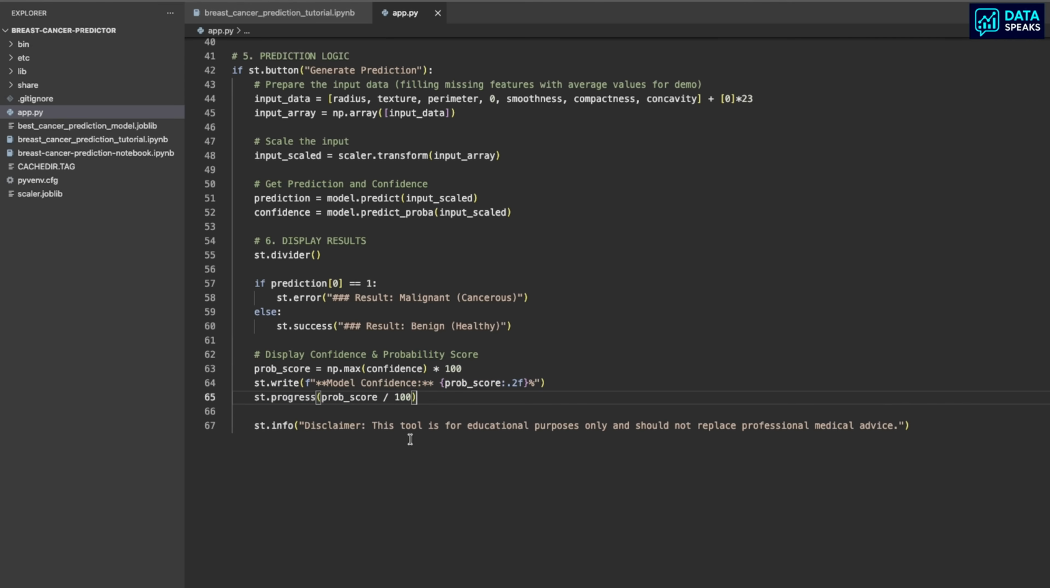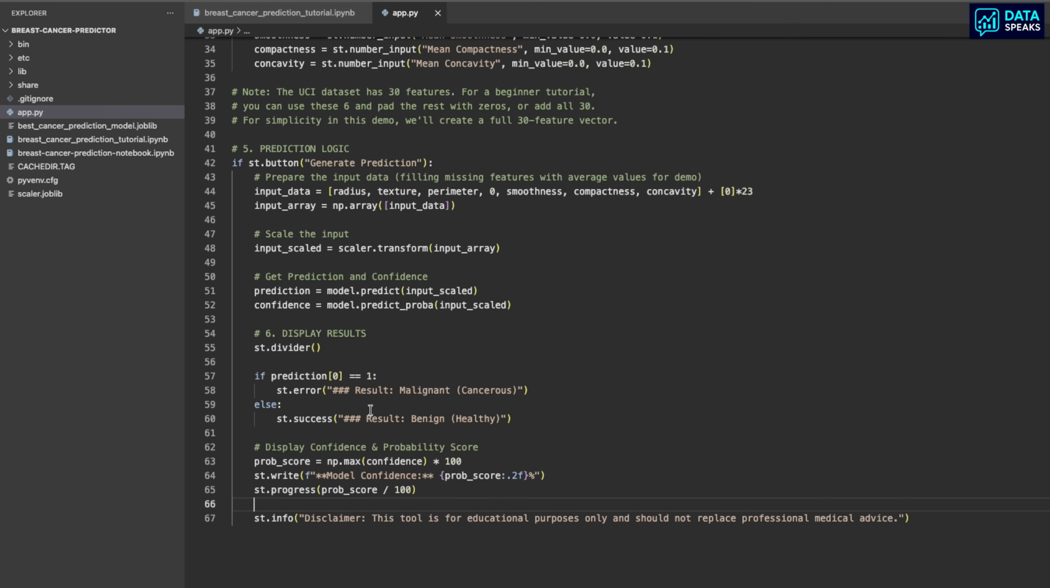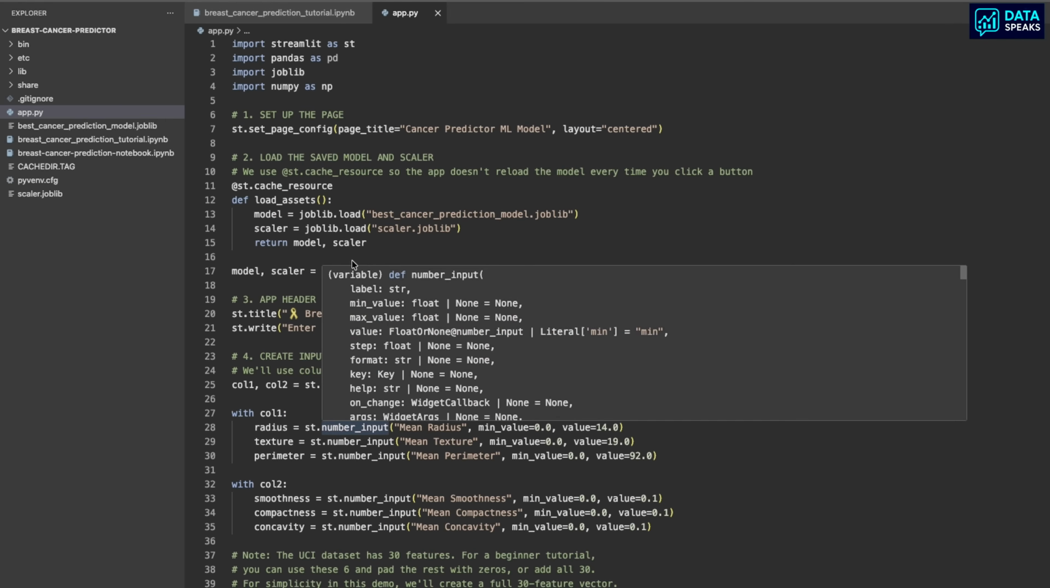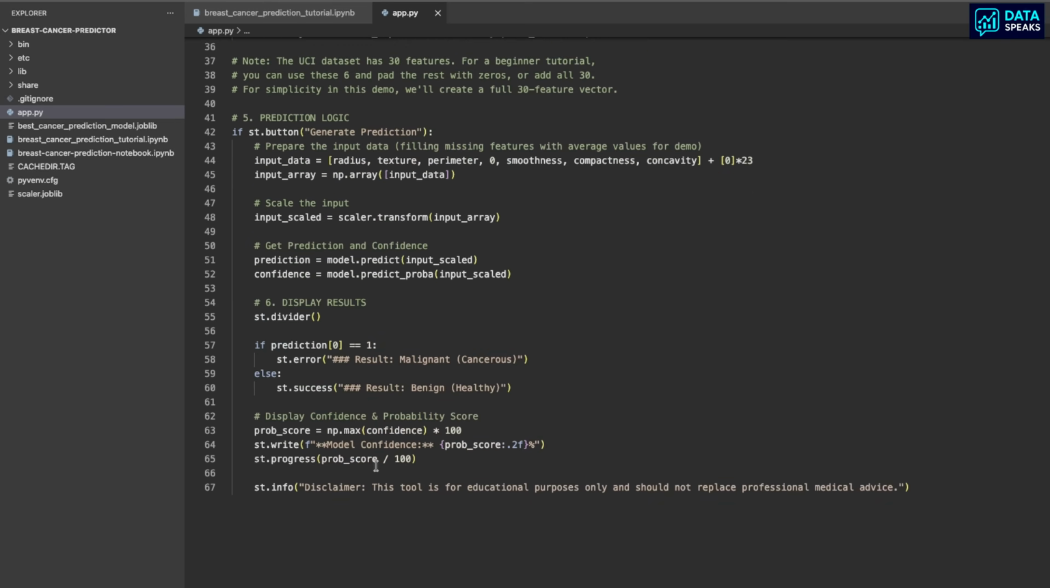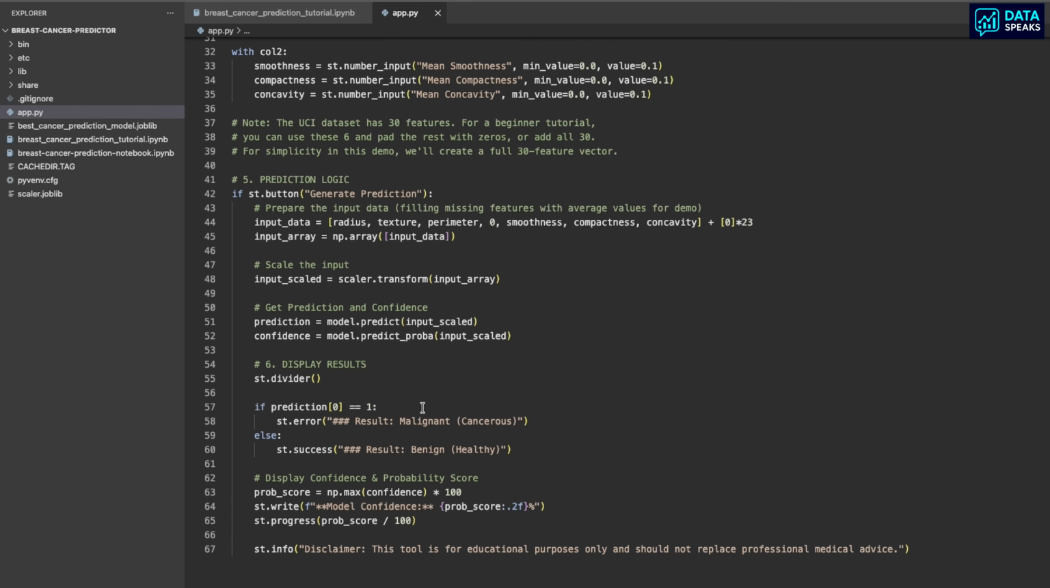And that's how it will display the result, and it will just have a disclaimer that, hey, this is not any professional medical advice, this is for educational purposes only, so that people do not misuse the application to claim something. So this is how we have designed the application, and it is ready to run and give us the web interface, so that we can interact with the model and generate the prediction.